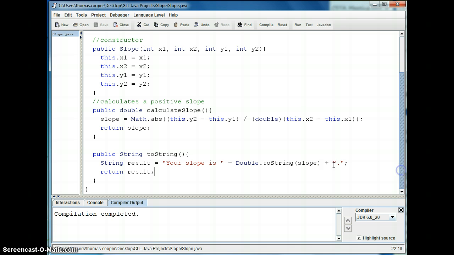So in our next tutorial, we are going to create the slope runner class for this using this slope class and our slope algorithm. See you next time.